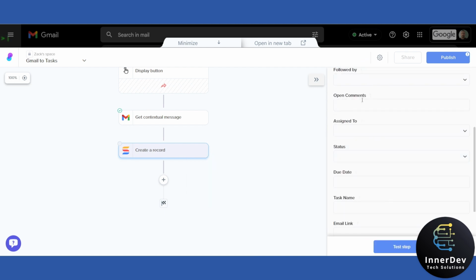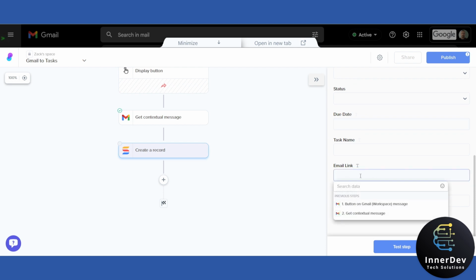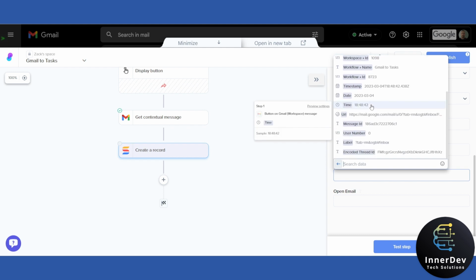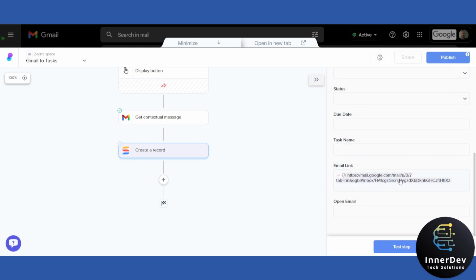I can continue down. All of this stuff will be stuff that I can change in the SmartSuite application. Except for the email link, I will want to add that in there. And that's found in the first step. This is the step that triggers this workflow to begin. Again, I am looking for the URL. So right here, the URL. So if I click this link, as long as I'm logged into the email account that this applies to, it will open up that email.